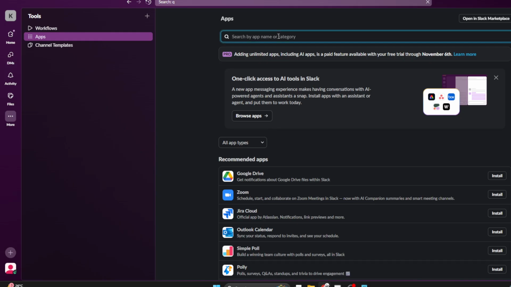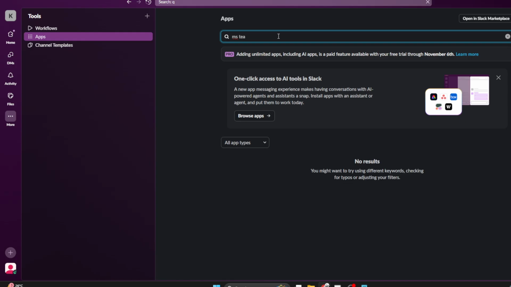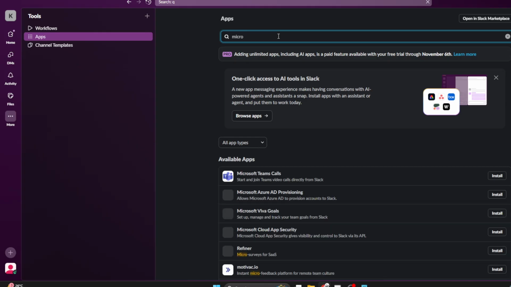This is your doorway to accessing the Slack app directory, a treasure trove of applications that can be integrated with Slack to beef up its functionality. Once the directory opens, you'll see a search bar at the top. Click into the search bar and type in Microsoft Teams. This will direct you to the Microsoft Teams calls integration feature, which we need to connect the two platforms.